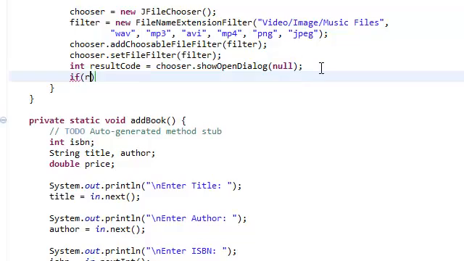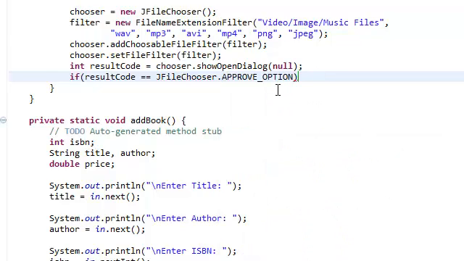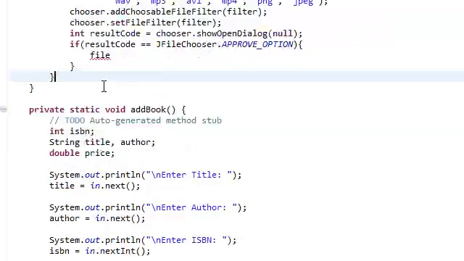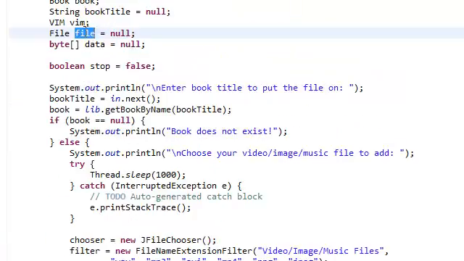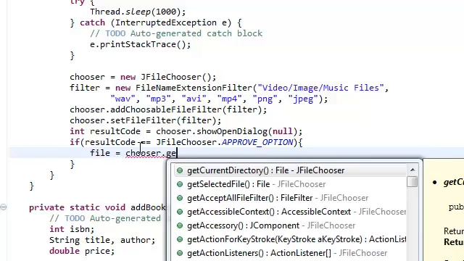Now, if the result code is equal to a JFileChooser ID, and an ID is just an integer, JFileChooser, and it's a static, so we can access it without creating a JFileChooser object, APPROVE_OPTION. So this is if the user double clicks on the file that he wants to open, or he clicks open while a file is highlighted. If that happens, we're just going to set the file, the file that we declared over here, to the file that the JFileChooser returns, getSelectedFile.